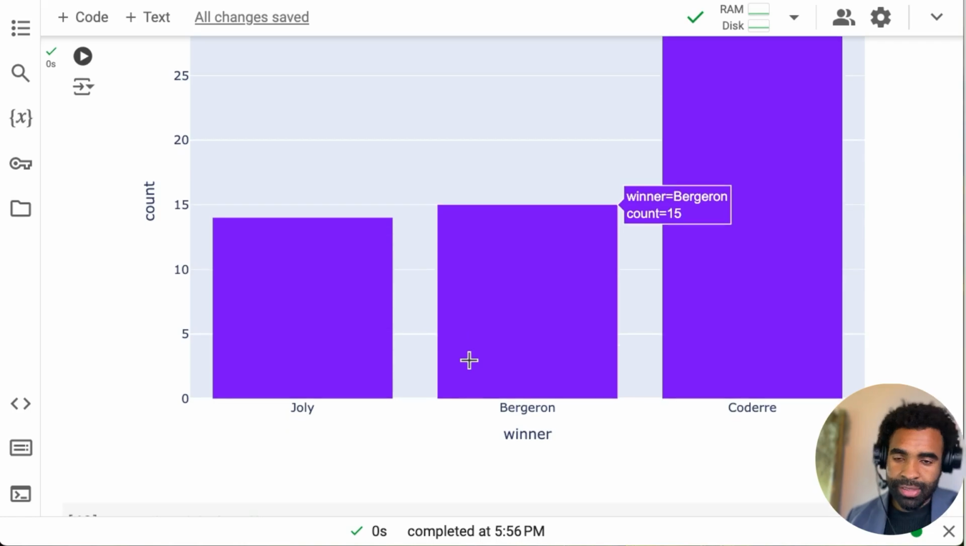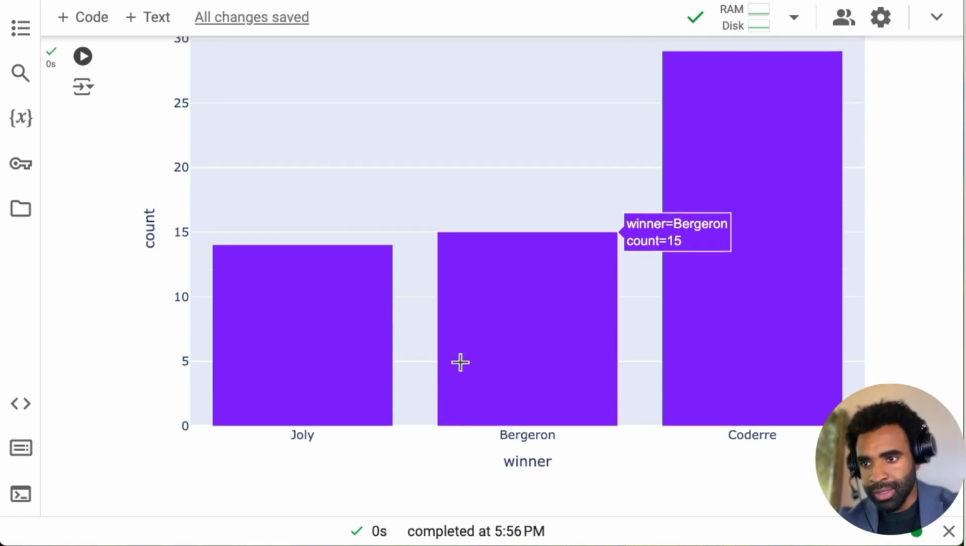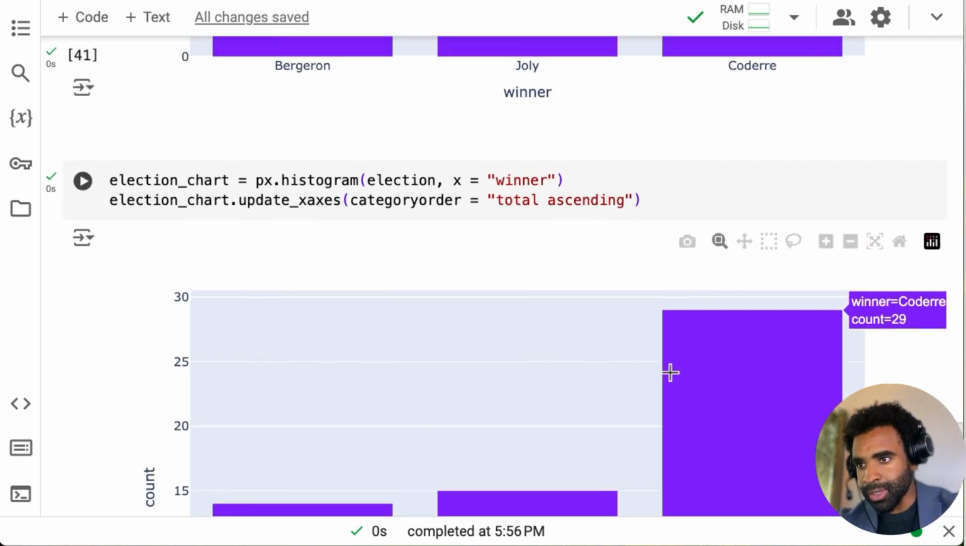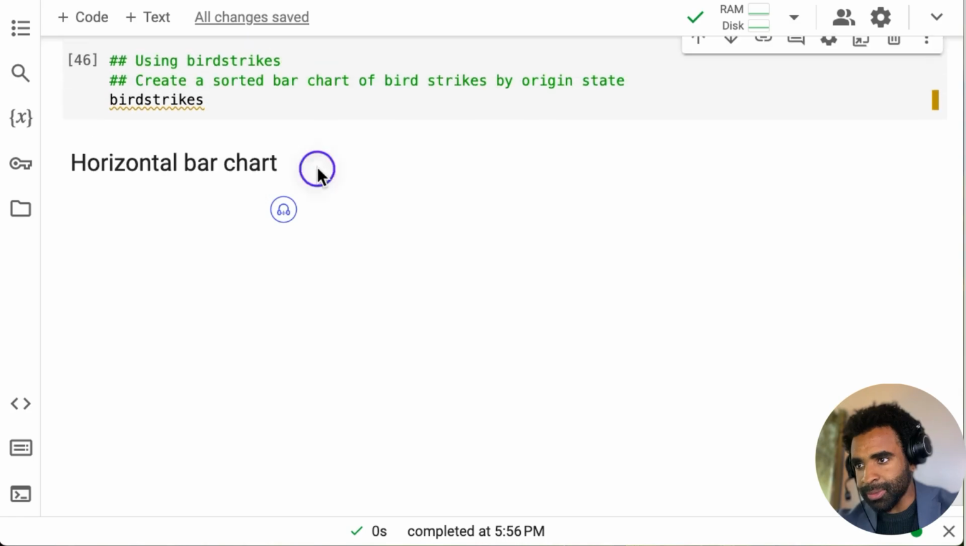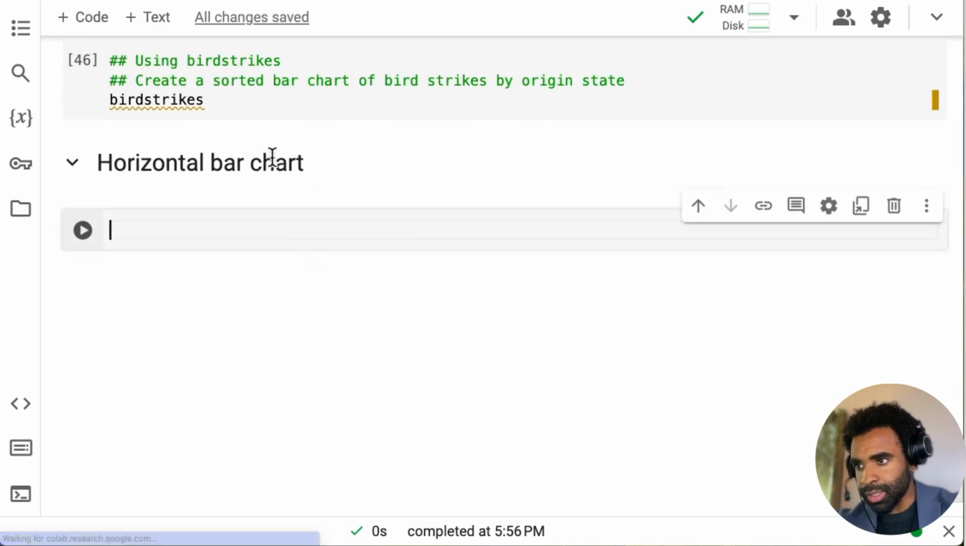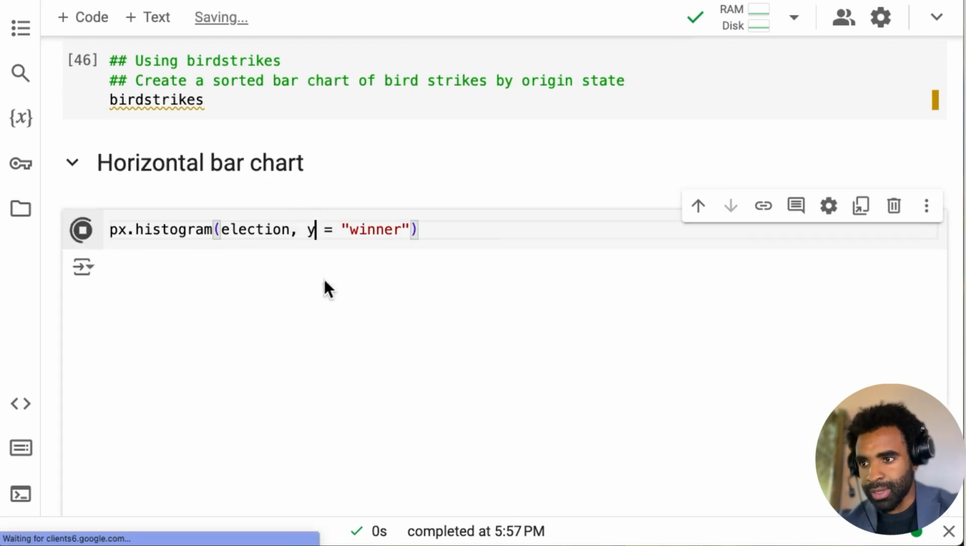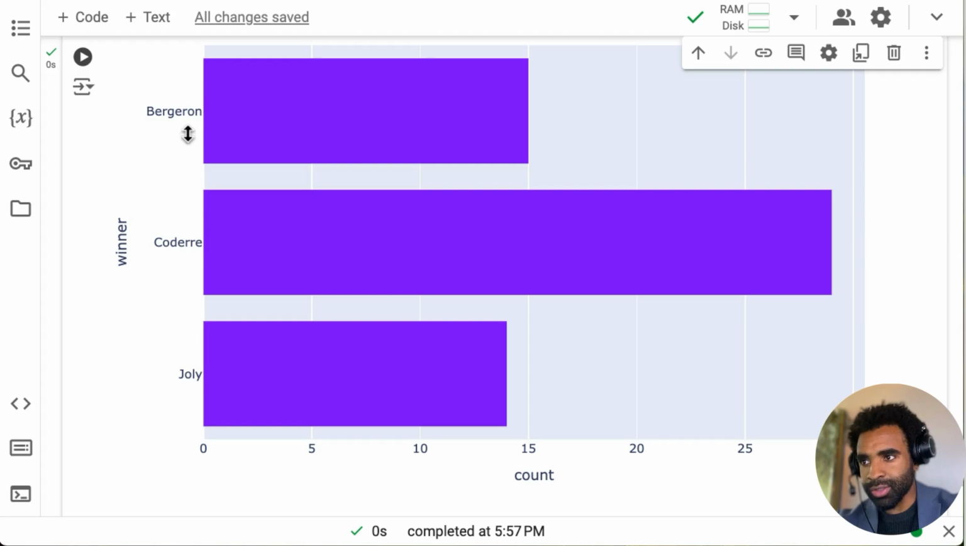And so a good way to fix that is just to flip it and turn this into a horizontal bar chart. So I'm just going to copy this. And this is very simple. Let's open a new code chunk. And instead of x equals winner, we just set y equals winner. And all of a sudden, boom, we have a nice horizontal bar chart.